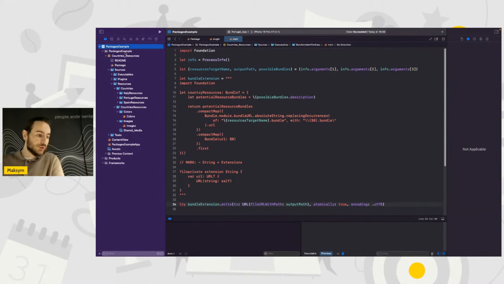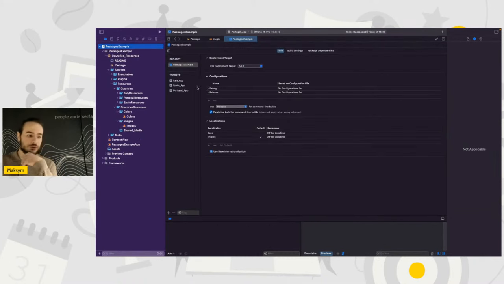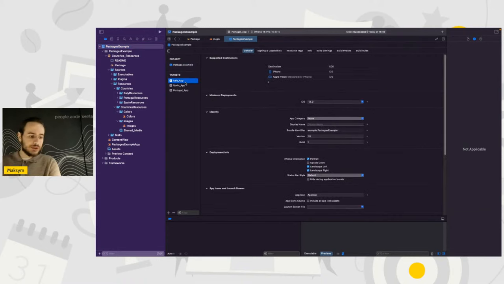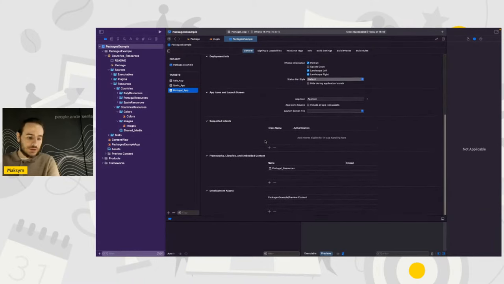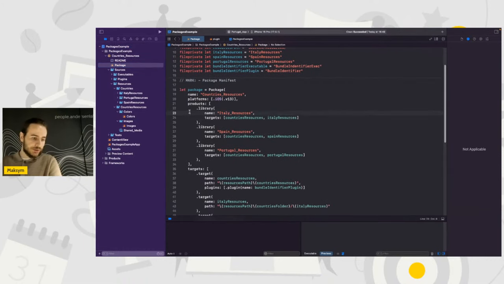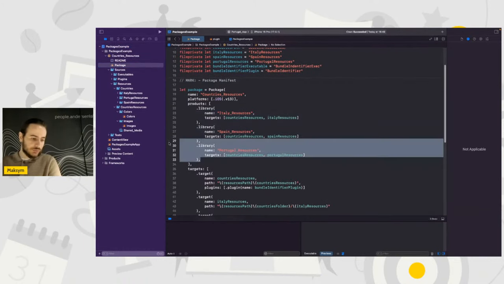And if we go to the packages example, the project itself, you will see that we have three targets: Italy application target, Spain application target, and Portugal application target. And so Portugal app is going to import the Portugal resources. So that's the library which describes Portugal resources. Spain app, Spain resources. Italy app, Italy resources. Going a bit back, we know that there are three libraries, and there they are.